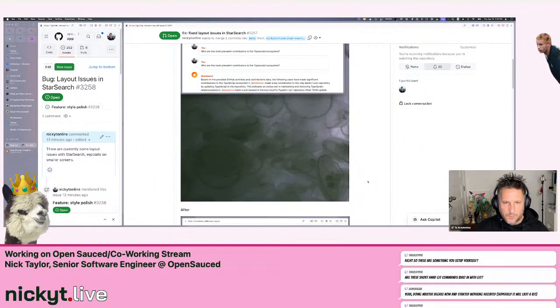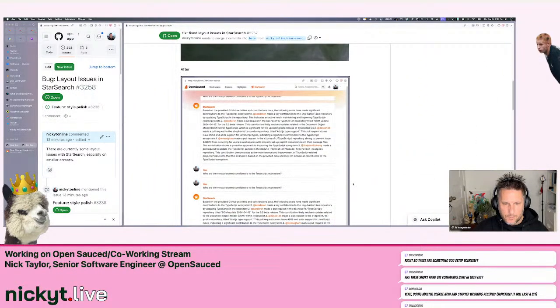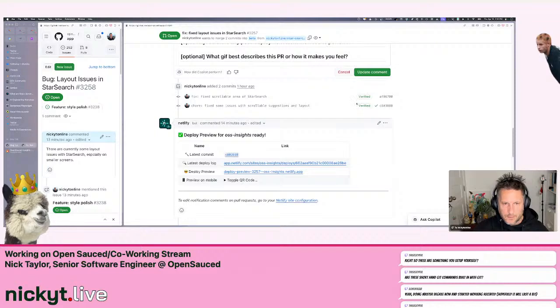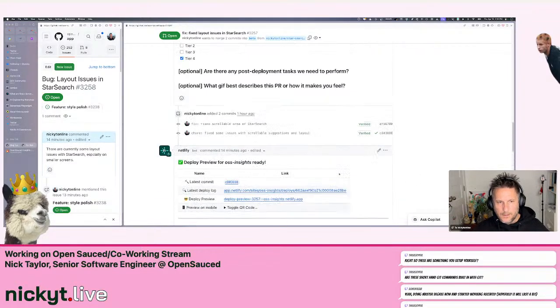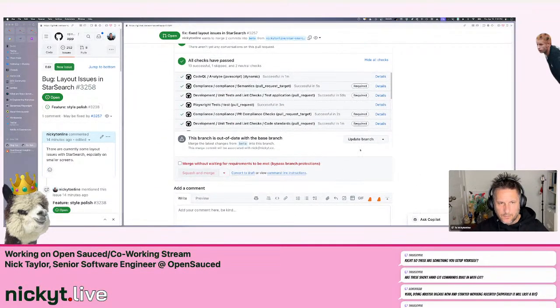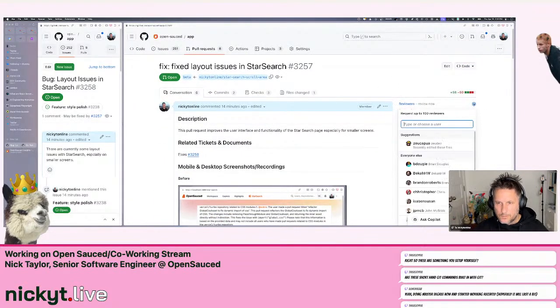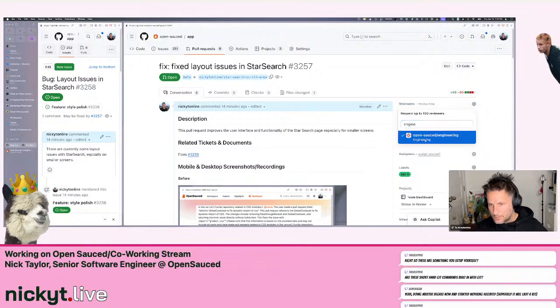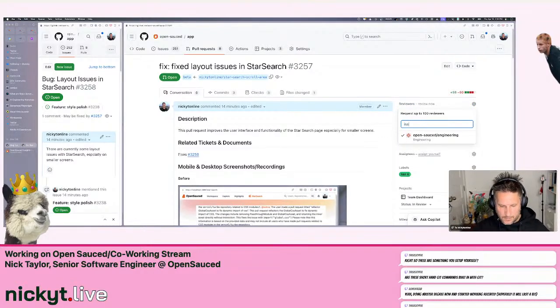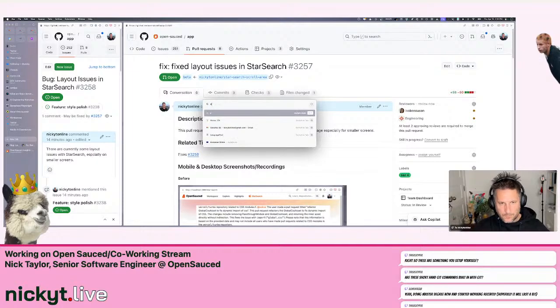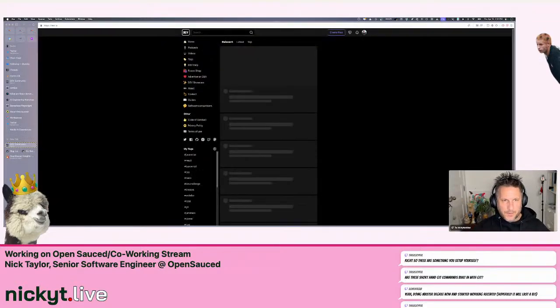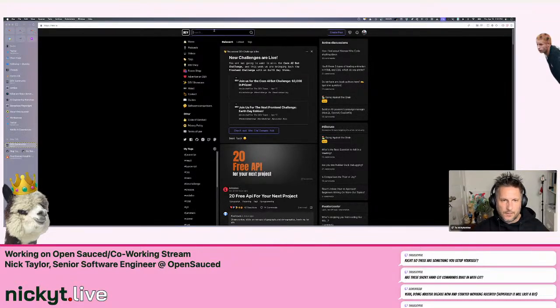So I like to show the before and after, how it's not working, and then how it is working. And let's see, do I have to update my branch? Cool. Just going to add reviewers, engineers, and our product designer. Yeah, so if we go to, it's a little out of date, but let's see here.